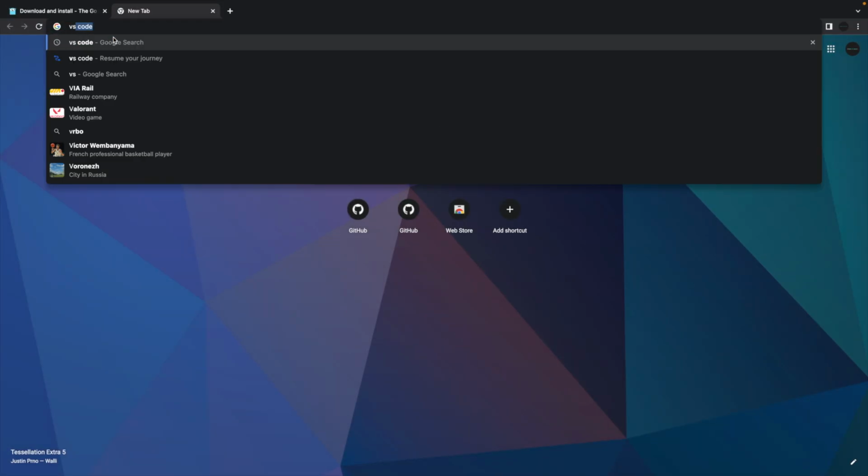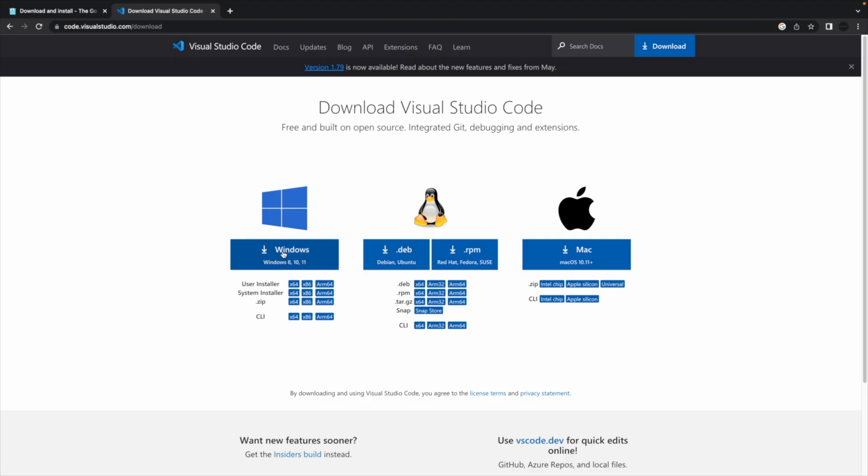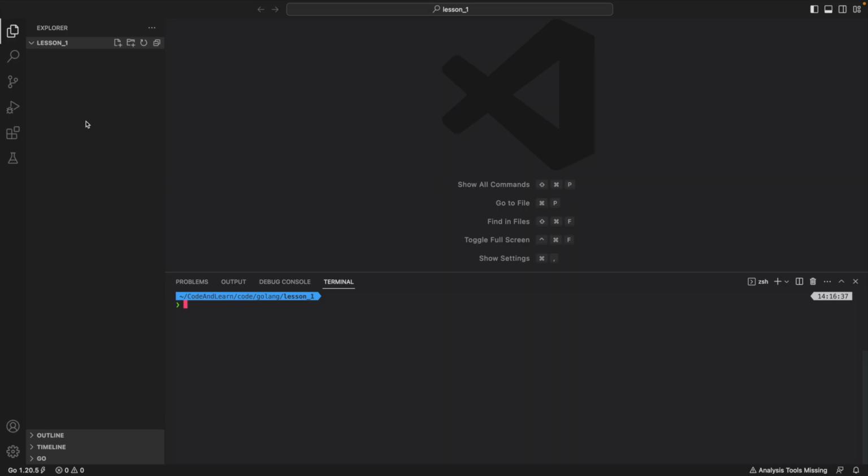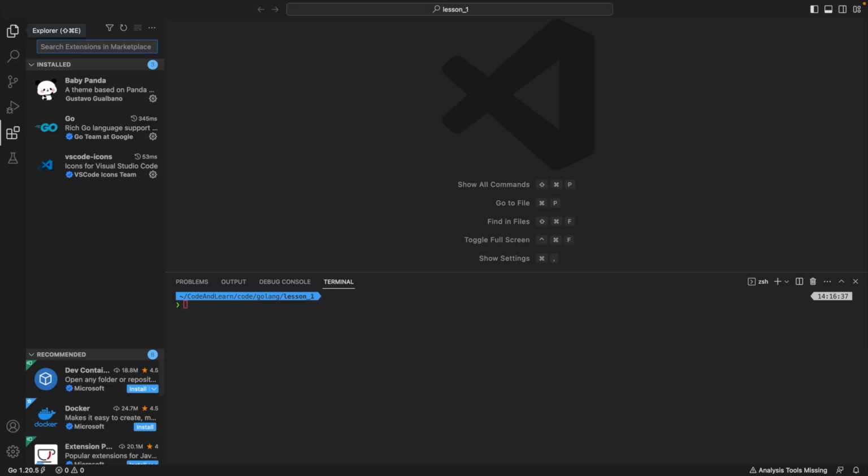Next, let us look at VS Code. So VS Code is free. You can download it, again, according to your operating system. So once you have VS Code installed, you can go to the extensions. You can search for Go.